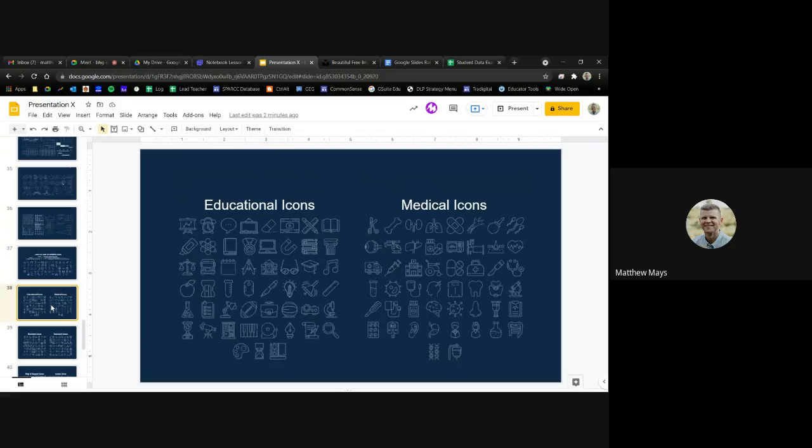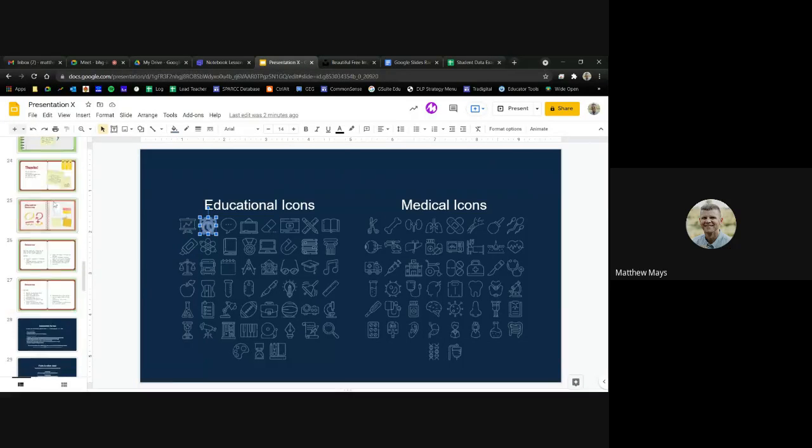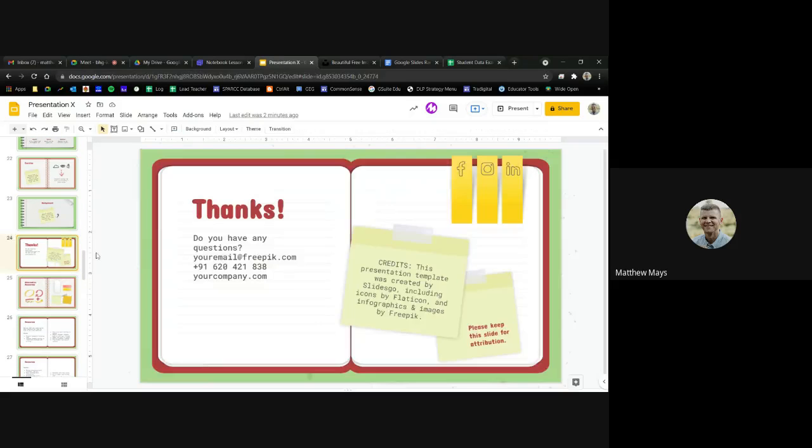So for example, if you knew that you wanted an alarm clock to appear, you can click on this alarm clock, hit Control-C, go up to the slide, like let's say you wanted it on here, Control-V, and now you have this alarm clock appear on this back slide.